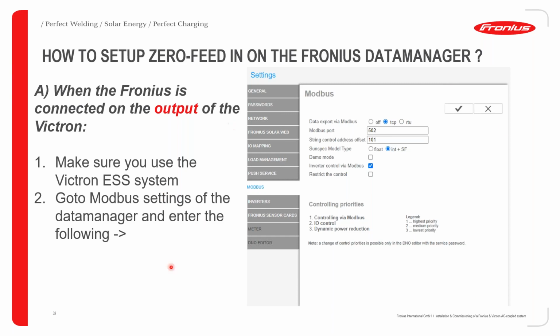The only thing you then need to do on the Fronius is go to the Fronius data manager. You need to connect to the Fronius data manager. Once you're on the data manager, you need to go to settings. You then need to scroll to Modbus. Once you're on Modbus, you then need to enter these settings as shown on the screen. Your data export via Modbus needs to be TCP. Your Modbus port needs to be 502. Your string control address offset needs to be 101. Your sunspec model type needs to be integer plus SF. Then your inverter control via Modbus needs to be ticked.